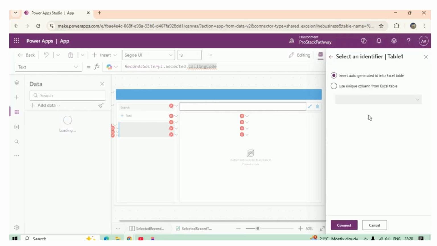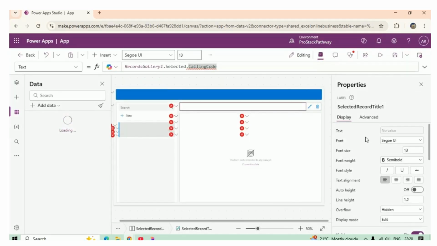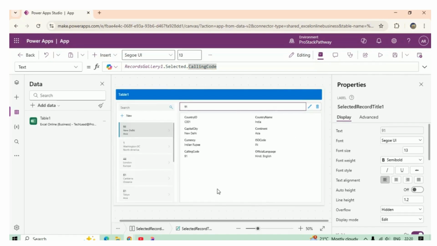If you already have a unique ID column, you can go ahead and use it. In my case, I already have that in the table, which is called the country ID. I consider country ID as the unique ID column from my Excel table. So I choose that and click on connect. Once I do that, you can see the data is back again and it is in a proper format, correct?